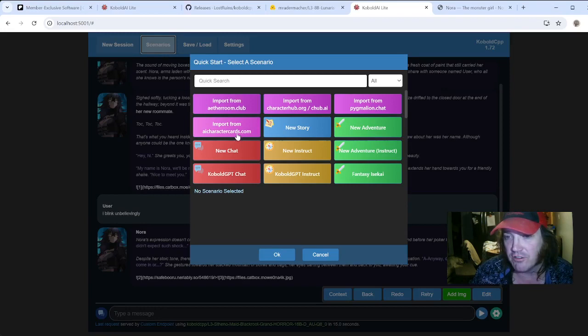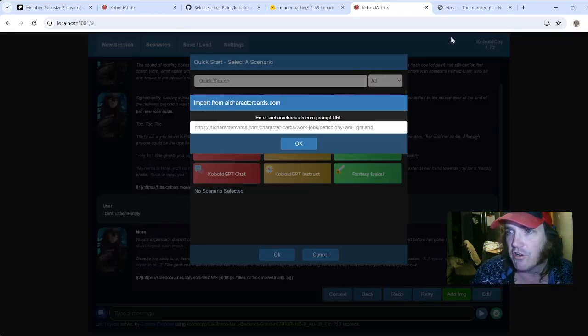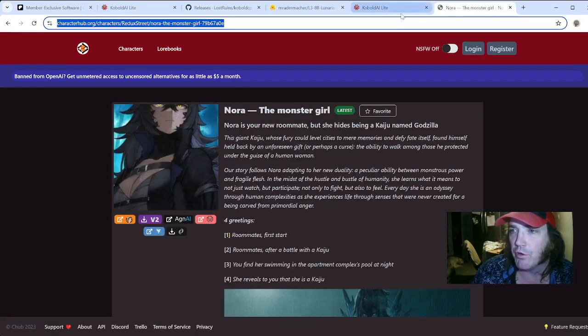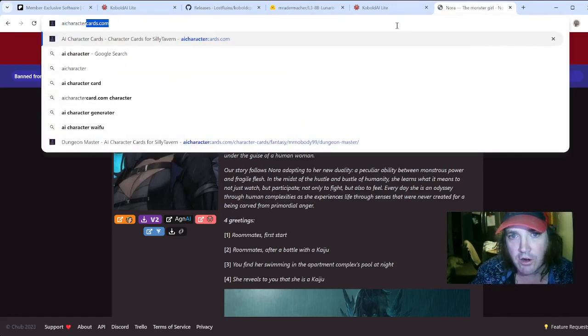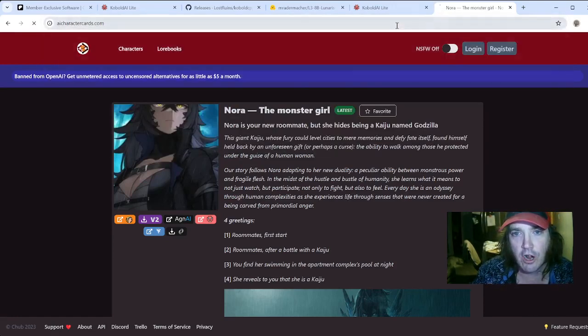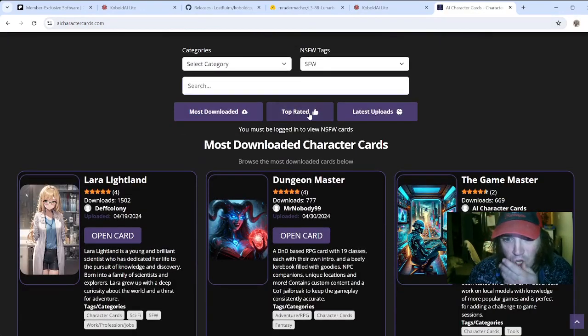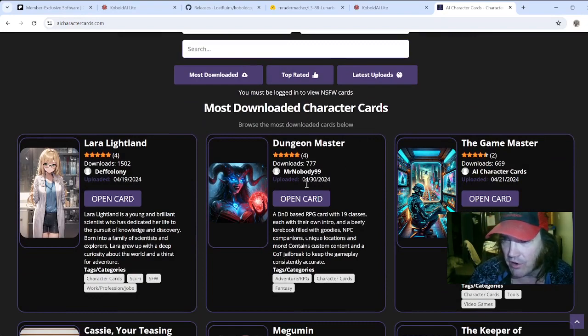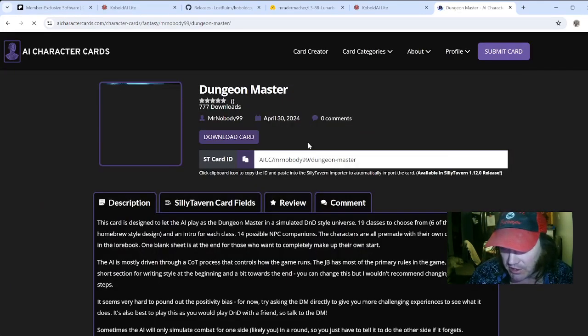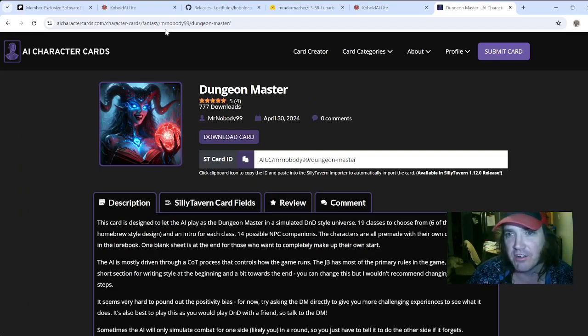All right, let's go to this last one. This last one's really neat too. This AICharacterCards.com. You can find some really complicated stuff in here. This one here, this Dungeon Master thing, is amazing. Okay, I was playing with this. I mean, they could sell this. This is really good.